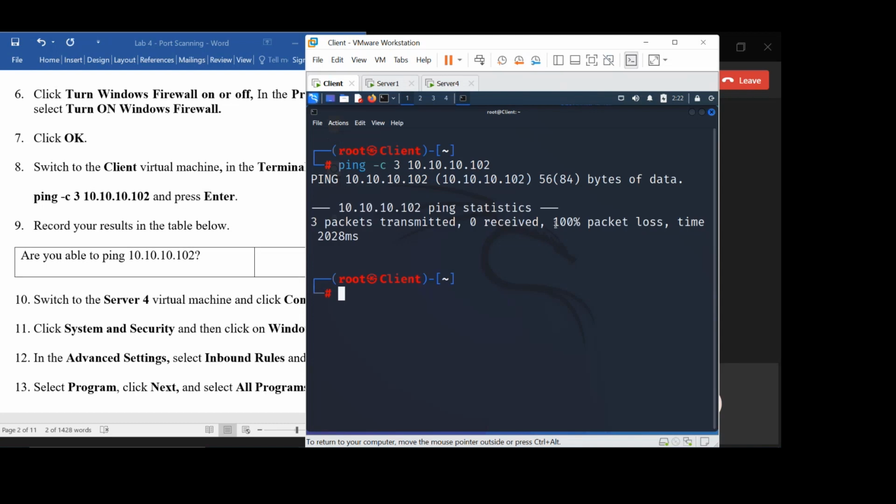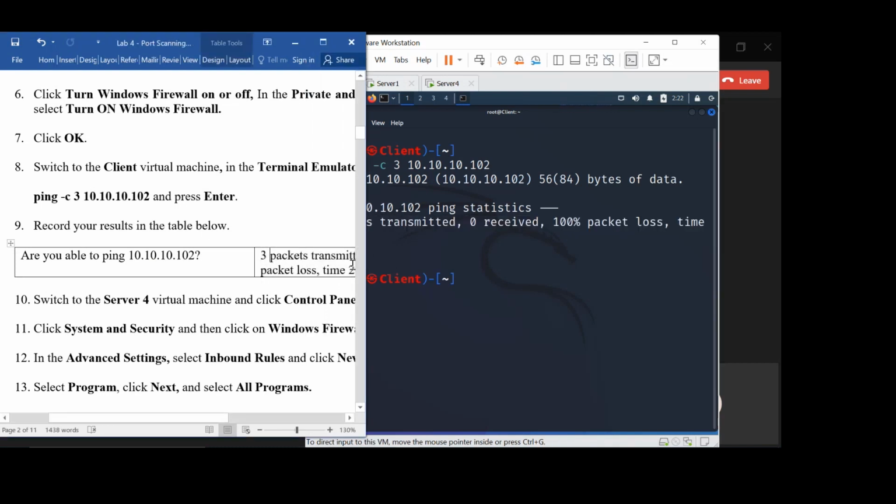and 100% packet loss. That means everything is gone. It's not successful. Okay, so record your results in the table below. Are you able to ping 10.10.10.102? No. Okay, so you can just write here 3 packets. No.